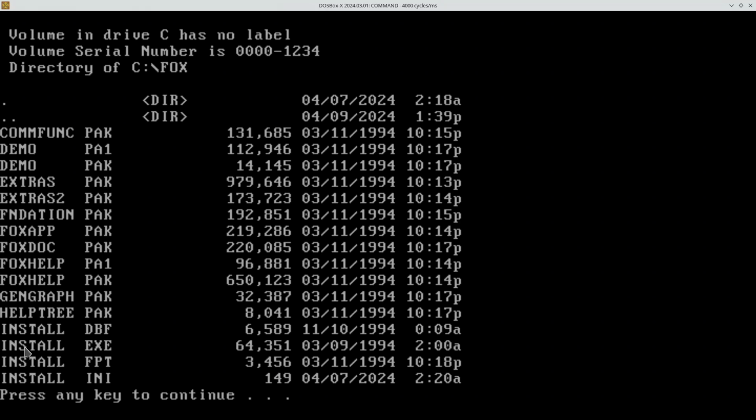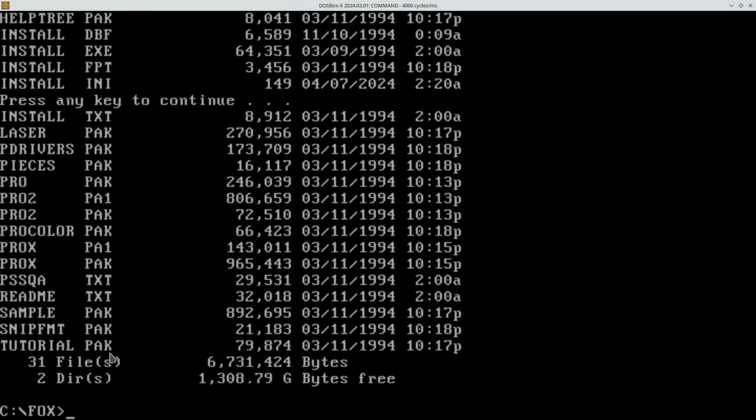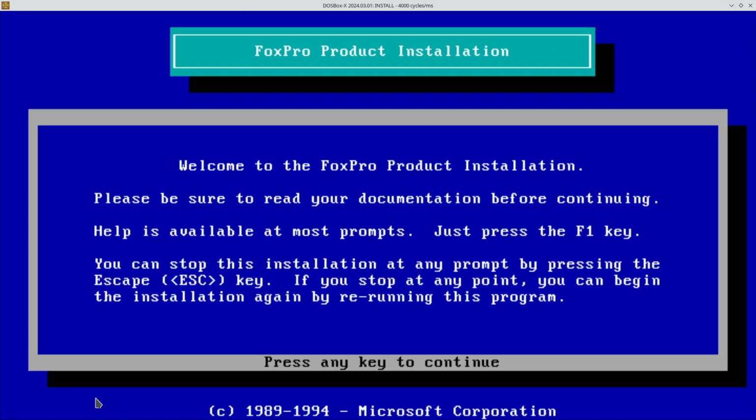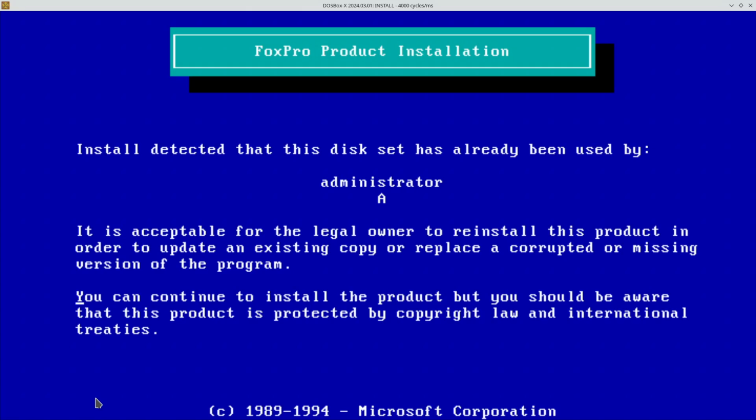So what we're after is this one, install.exe. Or we can also go dir and then *.exe, and it shows that there's just one executable, so there's no confusion. Okay. Install. There's auto completion. Press enter. It says FoxPro product installation. Press any key to continue.